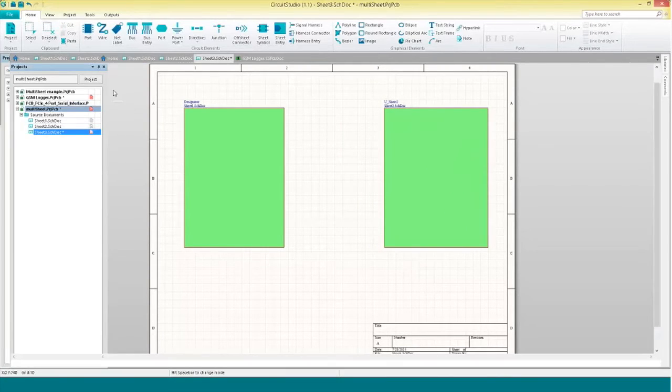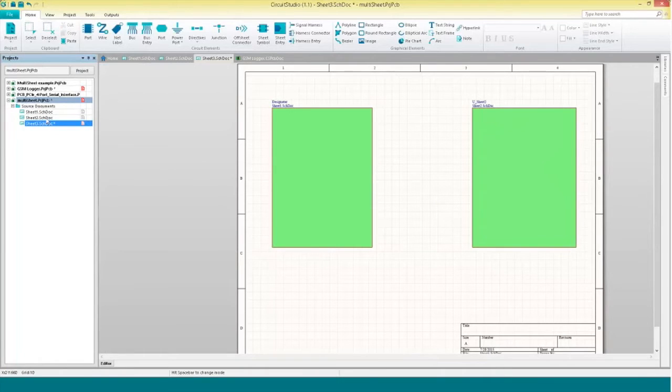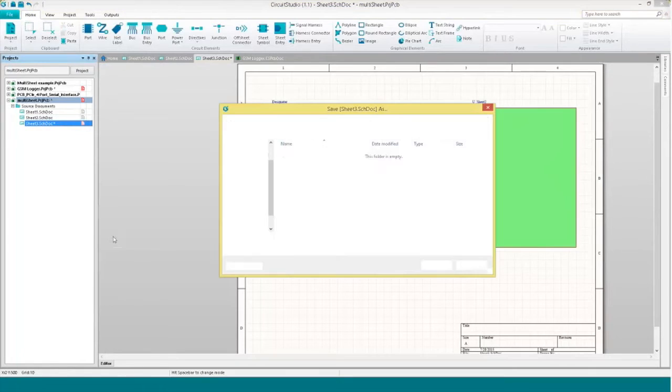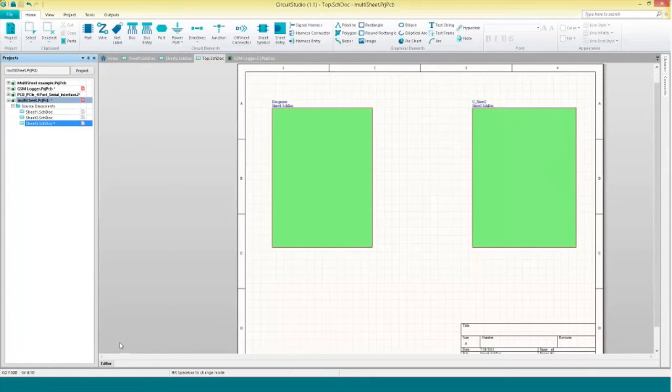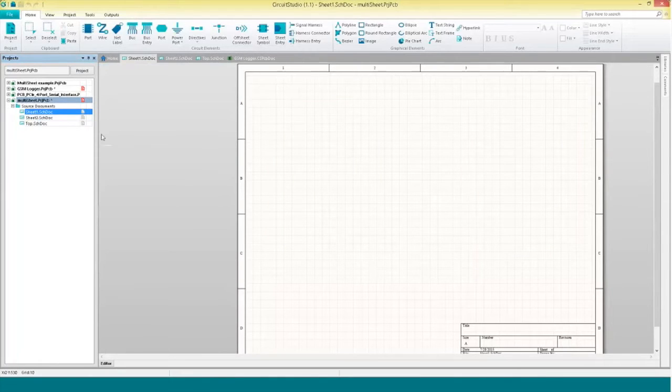Let me pin this projects panel here and take a look at these other sheets. I'm just going to go ahead and name this one top right now. And if I wanted to connect this sheet 1 to this sheet 2, I would just need to place a port on both of them with the same name, and they would connect right to each other.